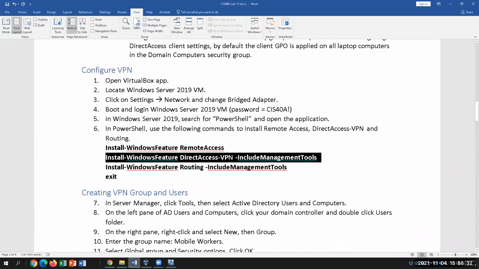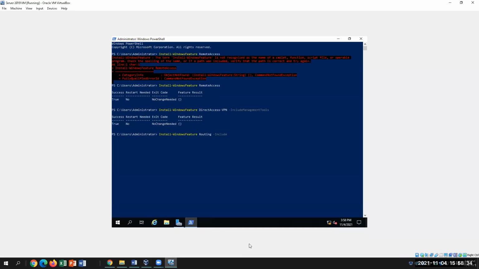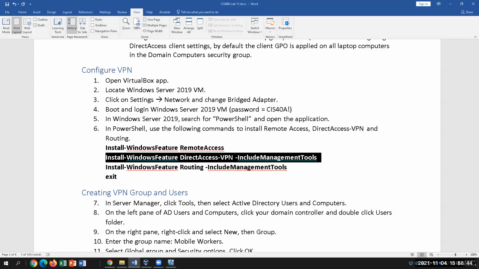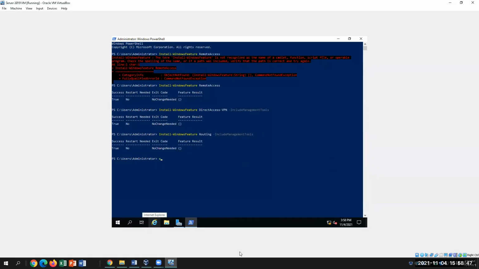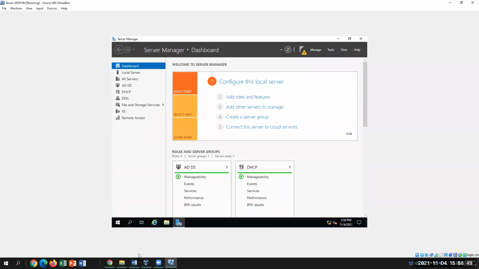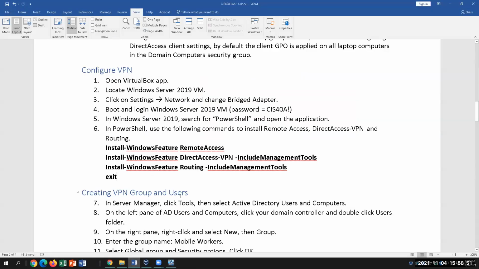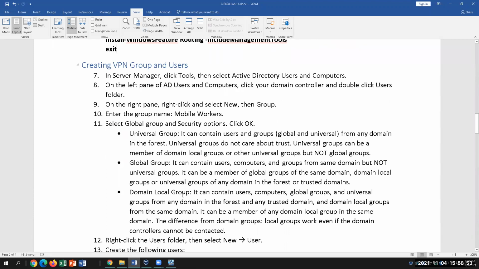This one is also management tools. Okay. So we have this going. Then if you wanted just to close, just to exit. All right. So just like what it says earlier, we have to have group and users.